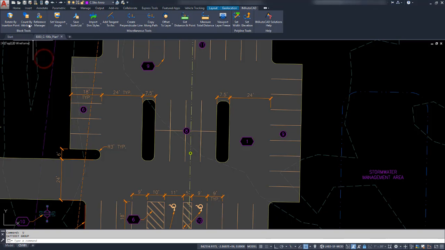The Count by Attribute tool is very useful to be able to use the attribute tag and the blocks that are found within the drawing and provide us a result. Oftentimes I use this for parking calcs. So I already have a block in here with the different parking spaces assigned or available for that parking area. And so we have the different numbers, but I want to add them all together. So I'll use Count by Attribute.